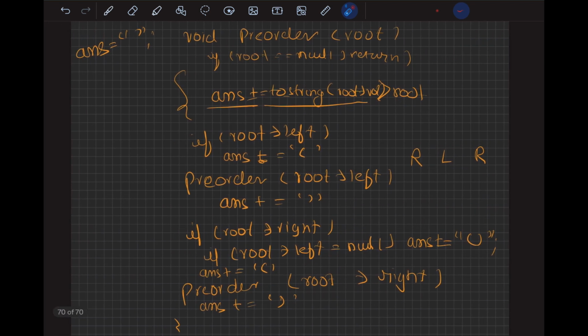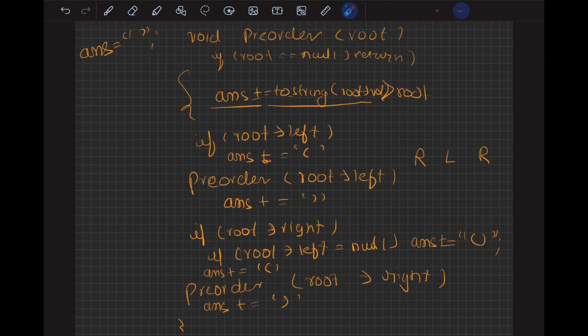So I hope the pseudocode is clear. I have written down all the code. We just need to use this pre-order function in our main function, and return the answer.